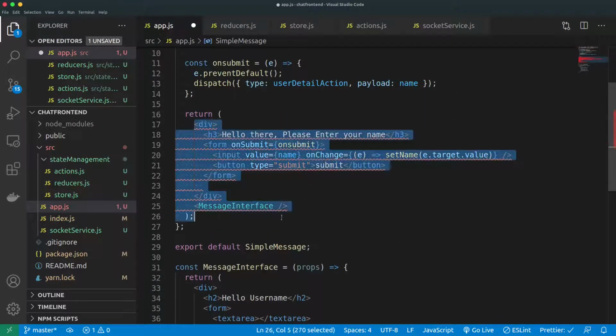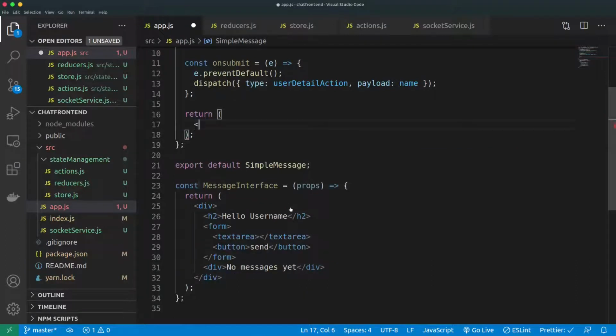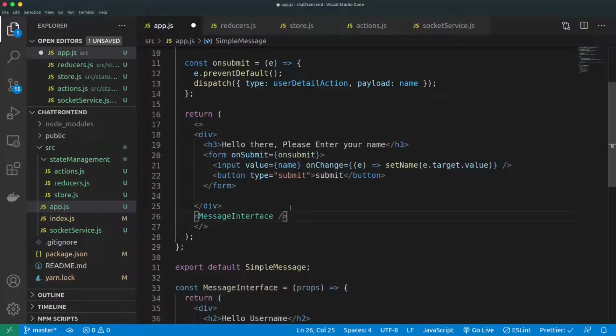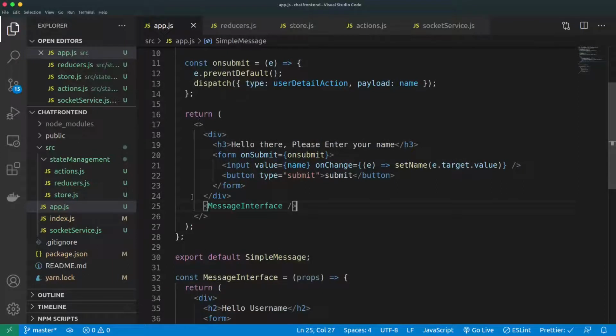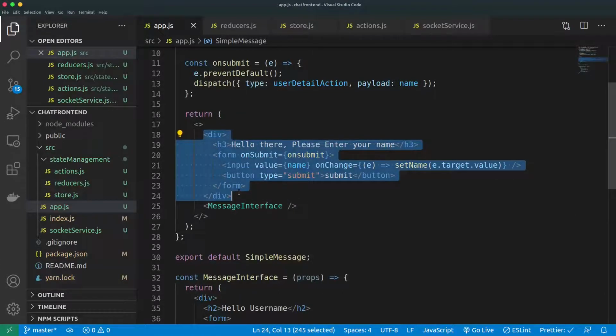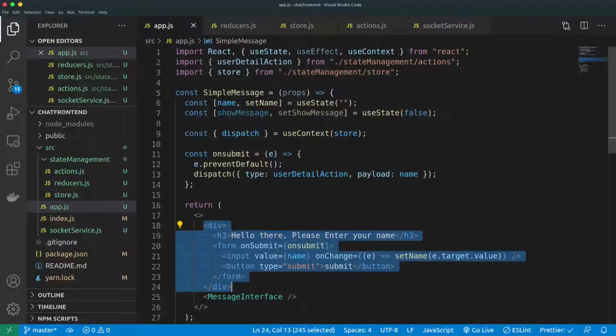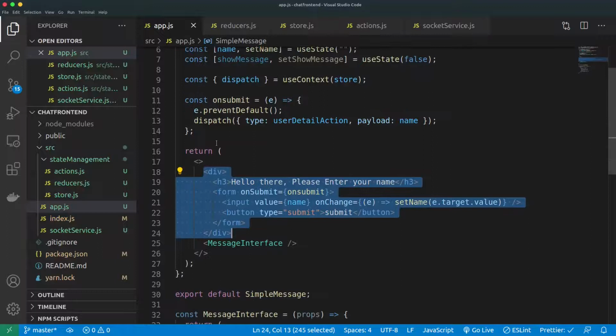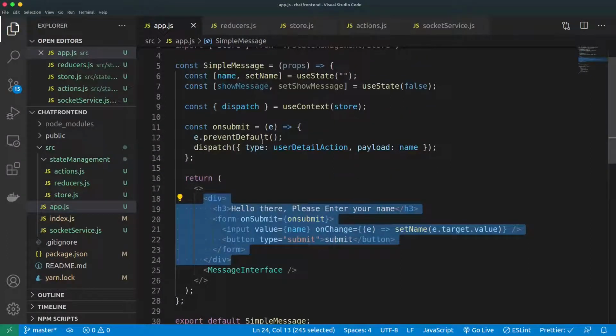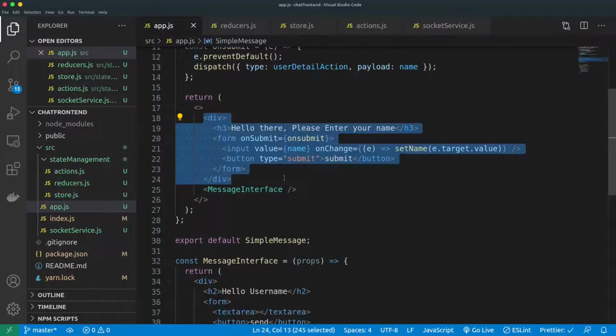And let's put all this within a branch, an empty branch actually. So remember, we can have an empty branch within React. I mean, here is a tag without any tag information at all. Alright, so we want to do some things. We want to check: if the show message variable is false, that's when we want to show the user to enter its name. But as soon as we've dispatched the username, then we want to set this to true and we want to show the message interface.